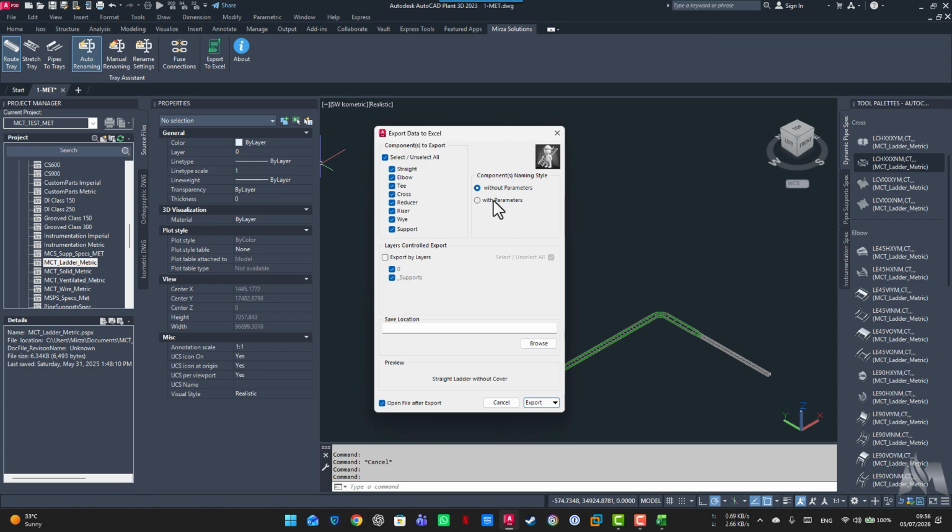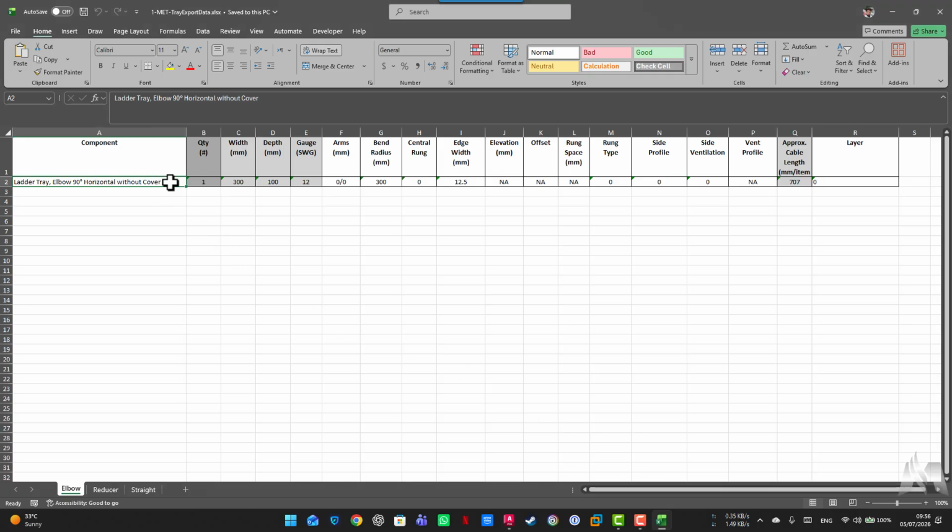If you had selected the with parameters feature, then all these parameters would be appearing in this column over, which is unnecessary here because all the parameters are listed over here. See, and then we have a quantity, width, depth, gauge, arm length, band radius. Every parameter is listed in a separate column over here. And one additional feature is an approximate cable length for each component.